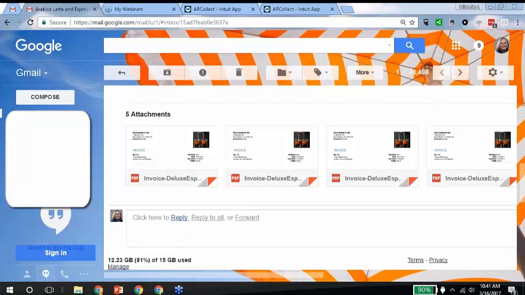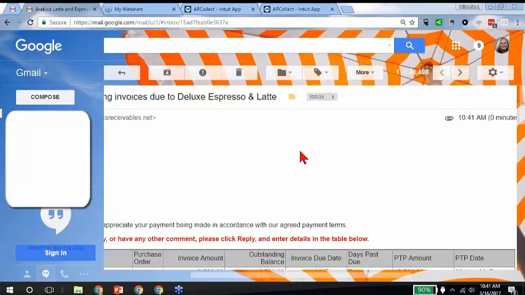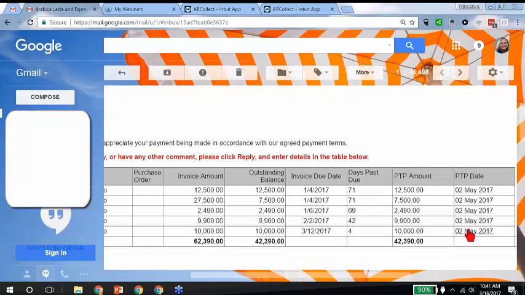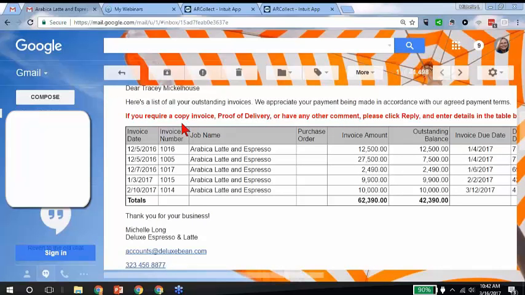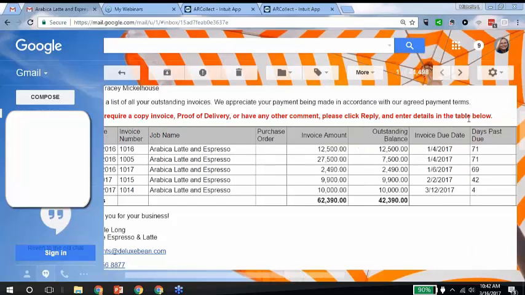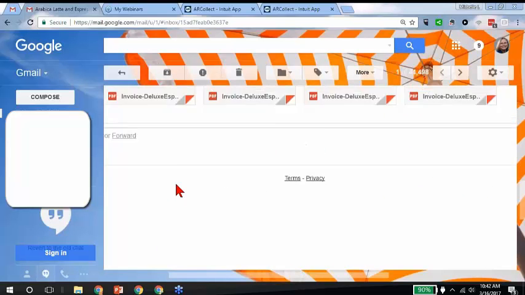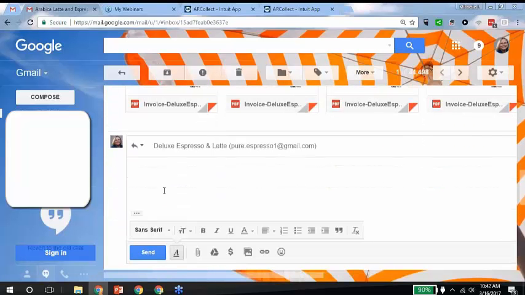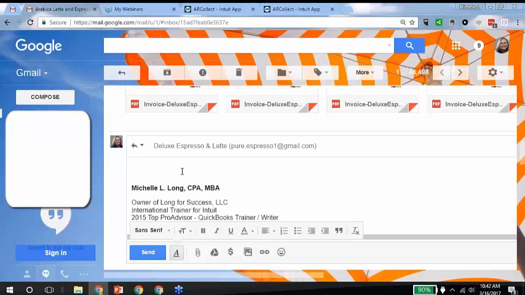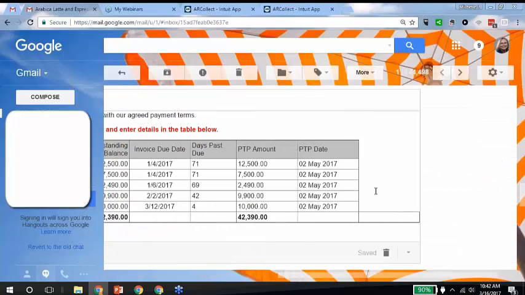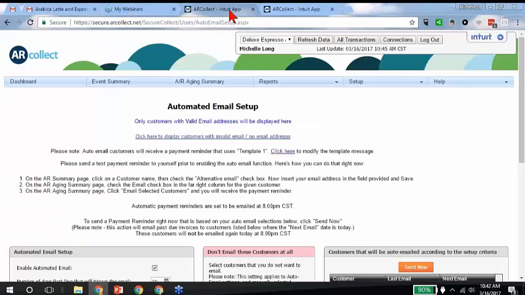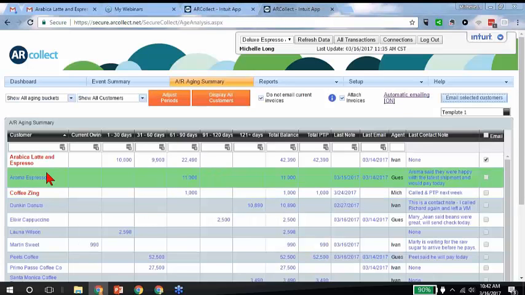The other thing that's super cool, so it gives them all this information up here, the promise to pay amounts and the dates that they've promised to pay all these things. If they want to click reply, see how it says in red, if you require a copy of the invoice, which we've already attached, proof of delivery, or any other comments, please click reply and enter the details in the table. Watch what happens when I click on reply. And I've got this zoomed so it's not working quite right. When I click reply and now I scroll down in that table, down and over, I can just type in here some of the stuff that I need to make notes on. So you could put some of that information in there. So I think that's super cool on working with all of these customers and everything.